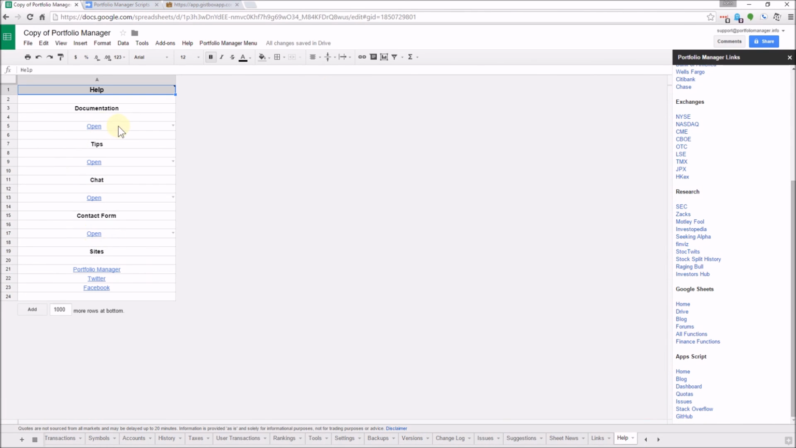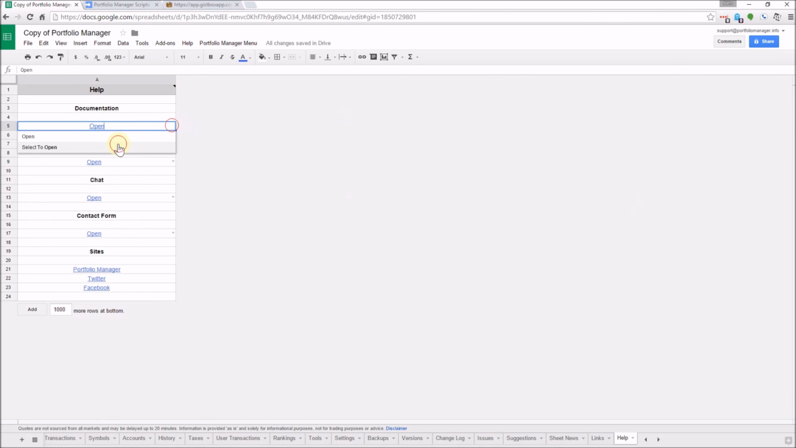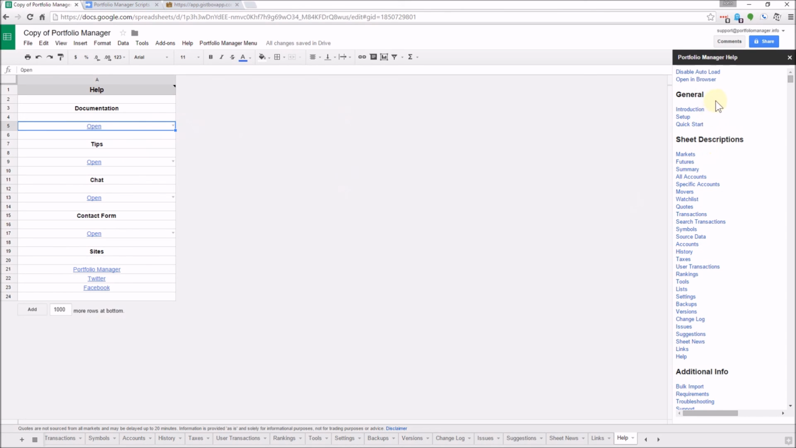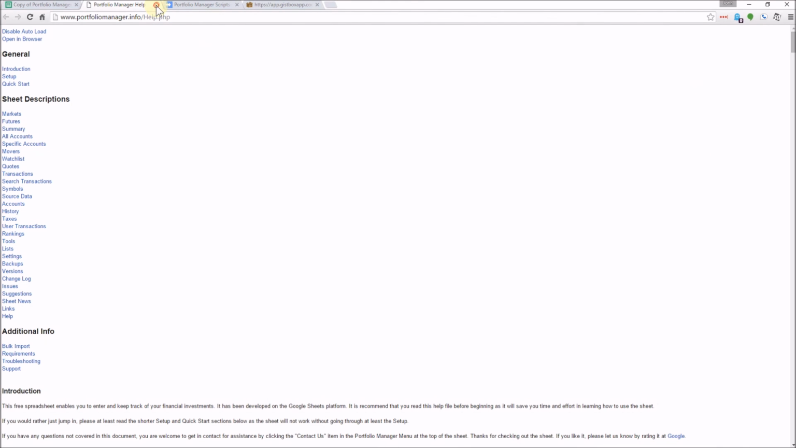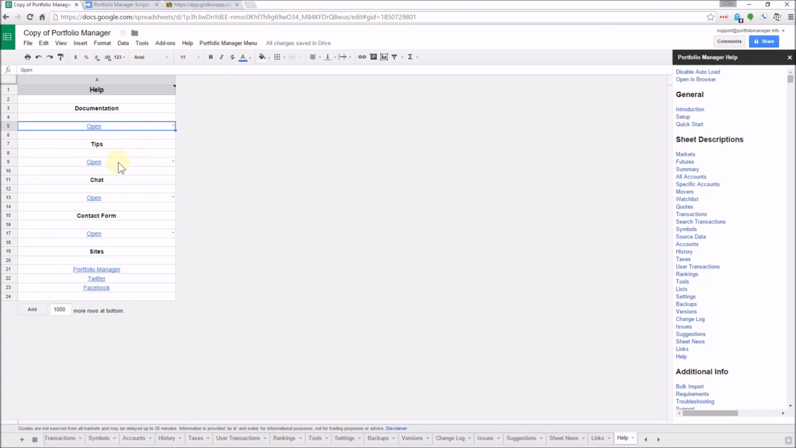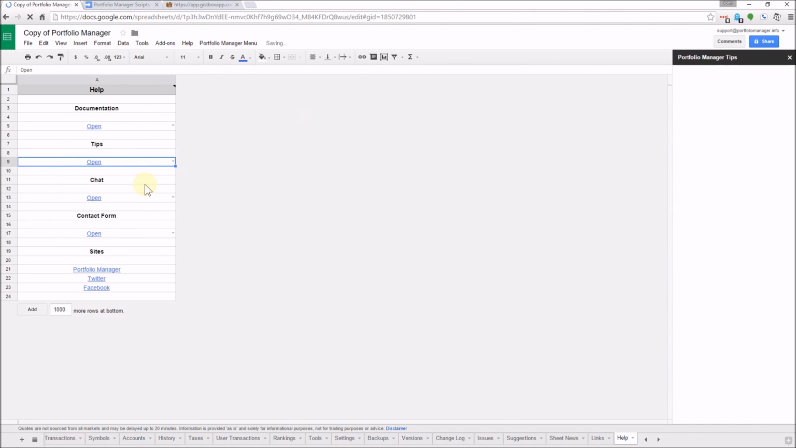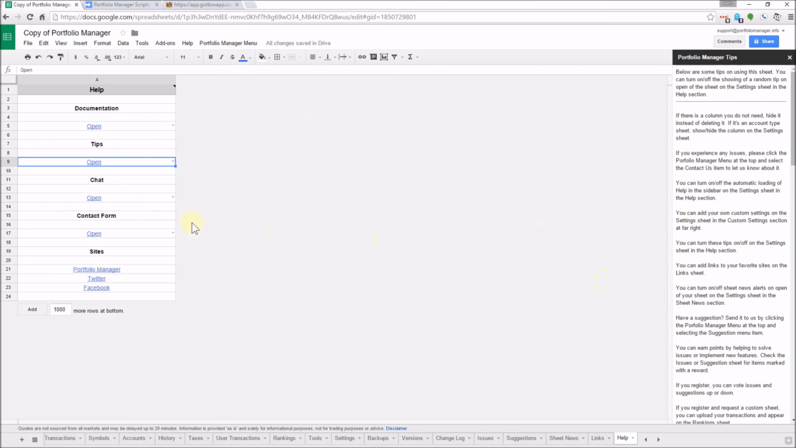The help sheet just has some links to documentation, which is the help file, which will open in the sidebar. You can open it in a browser if you like up here. You can open some tips, chat, contact form, some links to some sites.